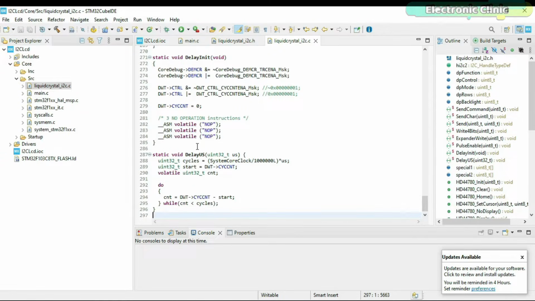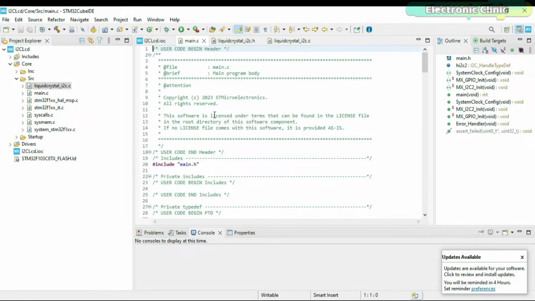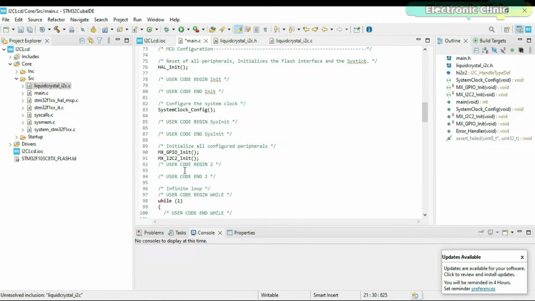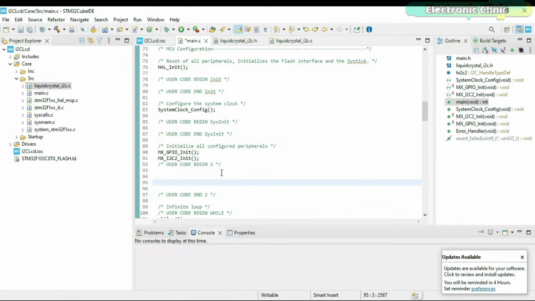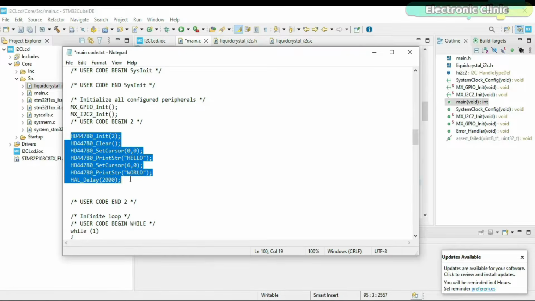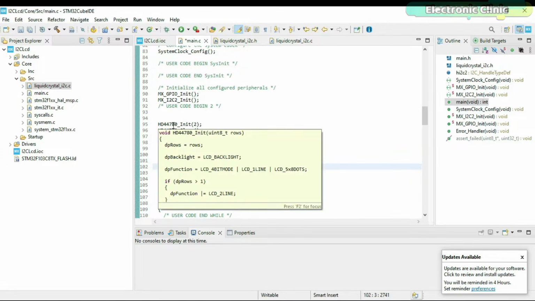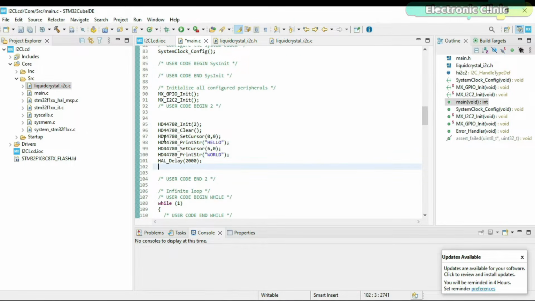You can download these codes from our website electronicclinic.com. Now go to the main.c file and add the header file. Then scroll down, and under the user code begin, copy and paste this code. The purpose of this code is to initialize and clear the LCD. On the first row we print Hello and next to it we print World.